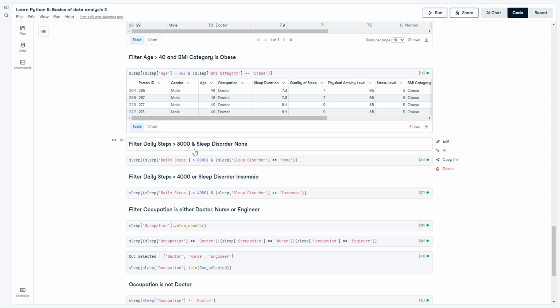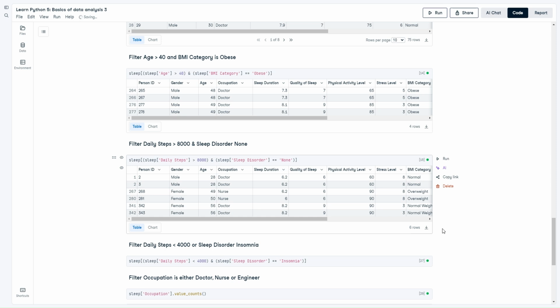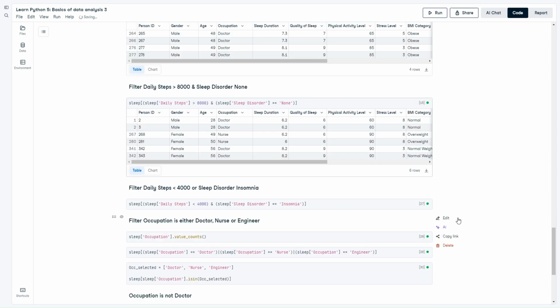filter that we have to apply is daily steps greater than 8,000 and sleep disorder is none. So all those cases where someone is actually taking more than 8,000 steps and they don't have any sleep disorder. So let's see how many such records are there. And the syntax is again quite the same as the one we have seen earlier. So there are six such rows.